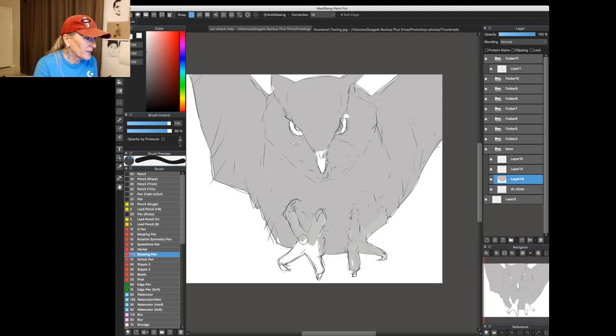Do you guys use the clipping feature on your layers? This just makes it a little bit easier.